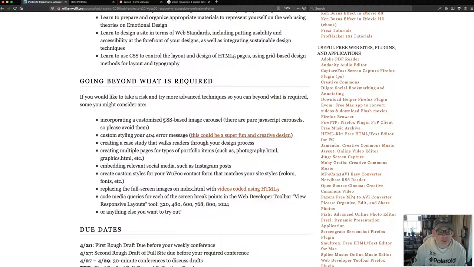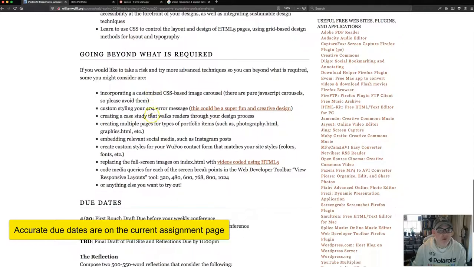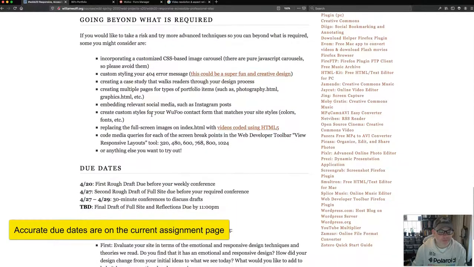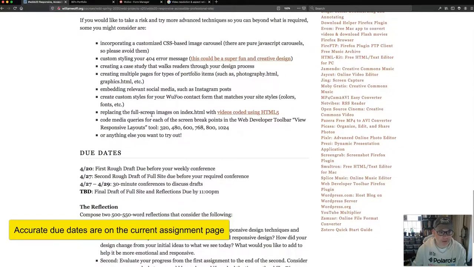Embedding relevant social media, creating custom styles for your Wufoo form, replacing your full screen images on your index page with videos, coding multiple media queries beyond the ones that are required for 320, 480, 600, 760, 800, and 1024. Okay? And anything else you're interested in trying out, you can give all those things a try. Something to go beyond what is required, which, as you know, is necessary for the story of learning.